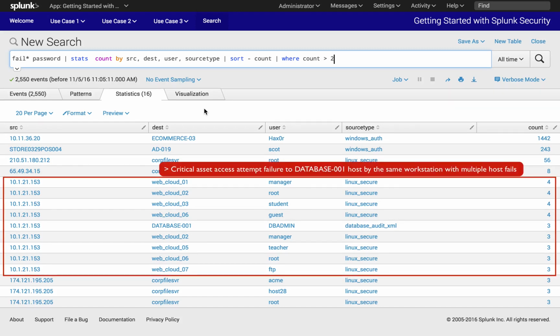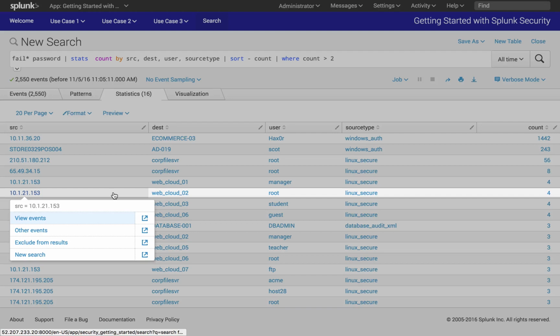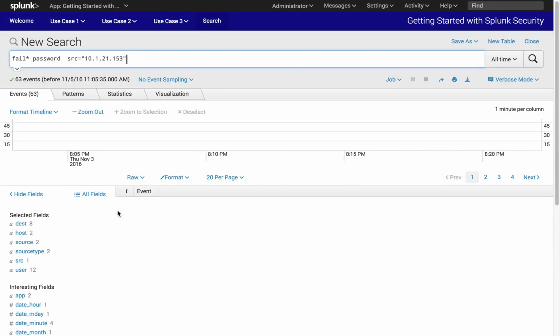To demonstrate, we will continue to investigate the host 10.1.21.153, which attempted access to multiple web servers and a critical database server in our previous exercise. We will be looking at how this workstation was attempting to gain access. In the analysis table, we can look in the source row for IP 10.1.21.153. From there, we can click, then pivot into a new search for password failure events for the selected host.